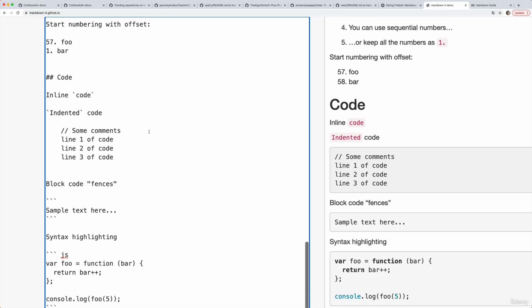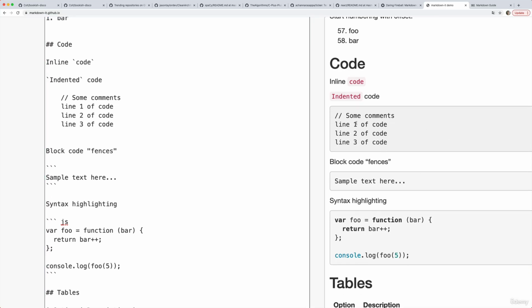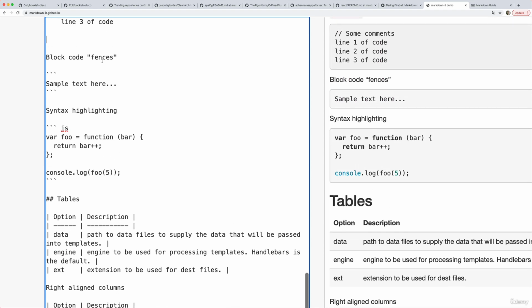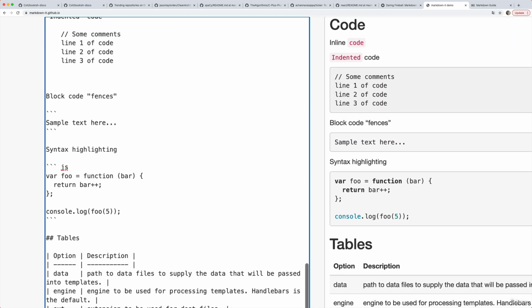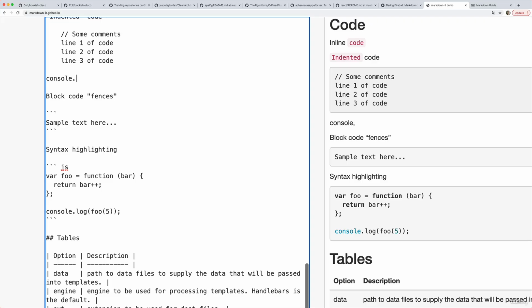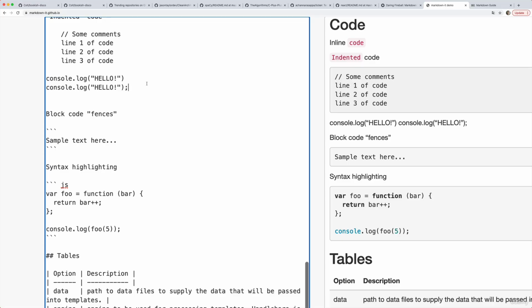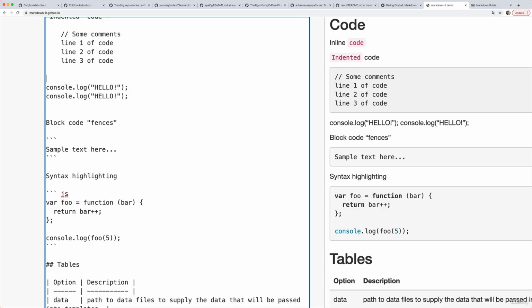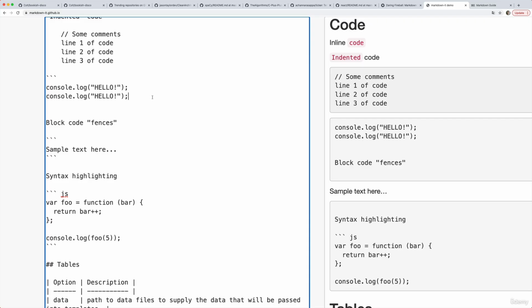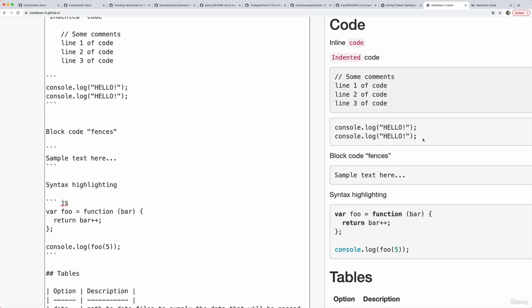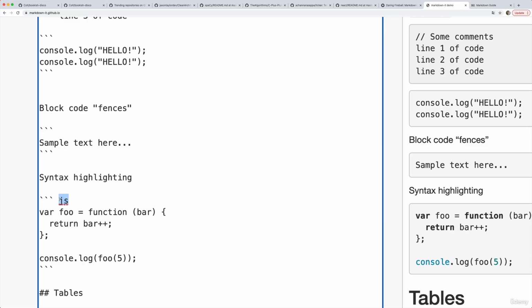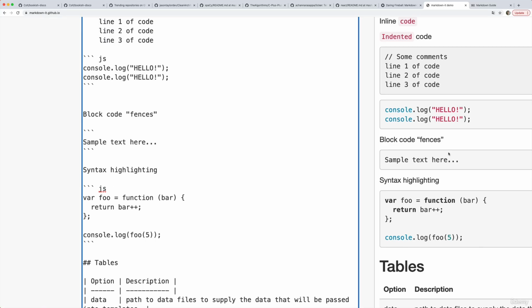And then you can also do blocks of code like this here, by wrapping some code. So I'll just type some random thing here, console.log hello, and then I'll duplicate that and just do 2 lines of code. So that's JavaScript. And if I wrap it with 3 backticks above and below, it turns into a block of code. And I can even add syntax highlighting. So if I specify JS, now it's syntax highlighted as JavaScript.